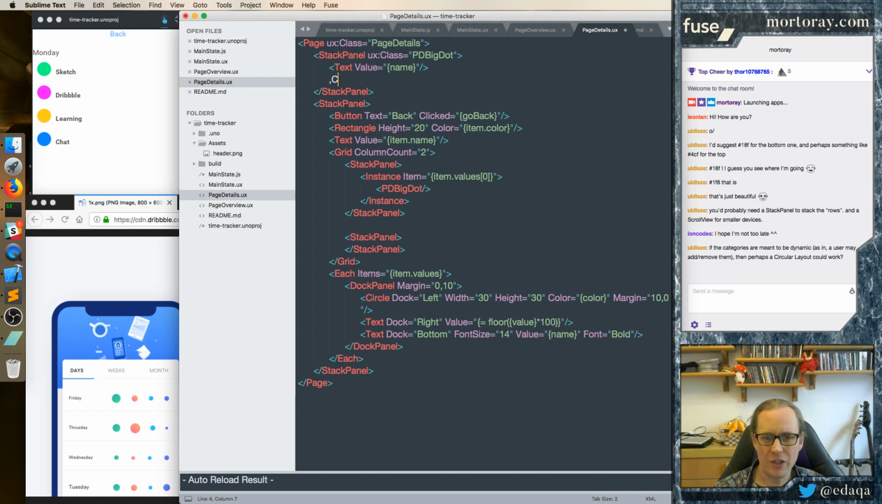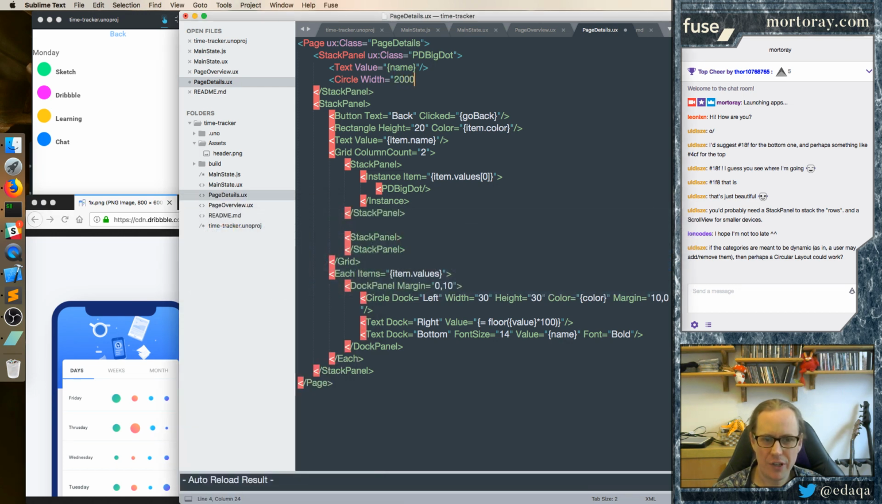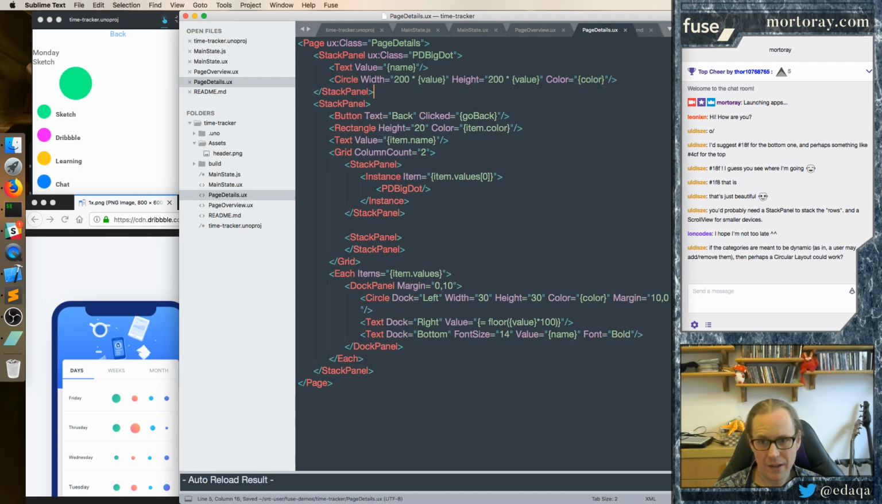And then they have a circle, and I'm just going to make it really big for now. Width equals, or we can do this size right away. I don't know how big these should be. Let's just say width 200 times value, and height equals 200 times value. Color equals color. Let's hope something works. So we get 1 circle. That's a good sign.